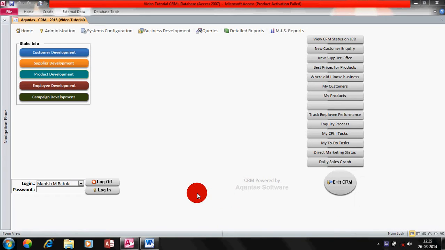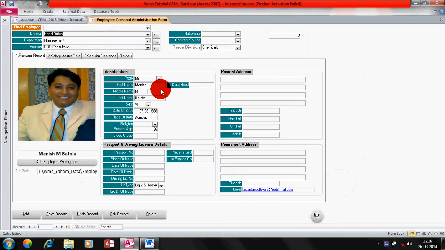I'm going to show you how to introduce a new user or an employee to use a CRM or the indenting software. Both the CRM and indenting software are connected to the same HR database. To introduce a new employee, you need to go to the Systems Configuration menu or tab and locate the Employee Development button. Once you click on this button, a form will open up with some existing employee details.